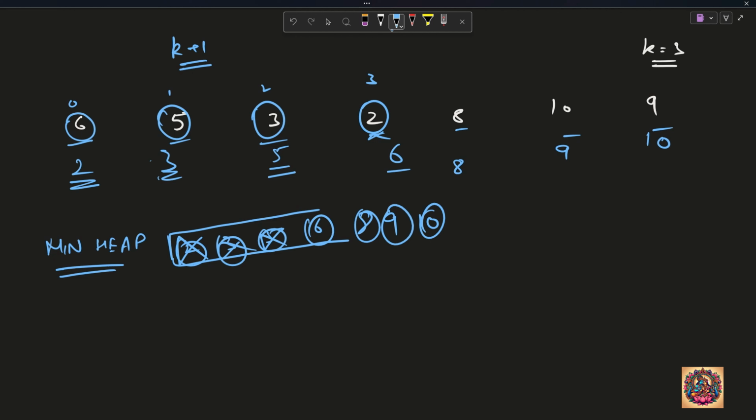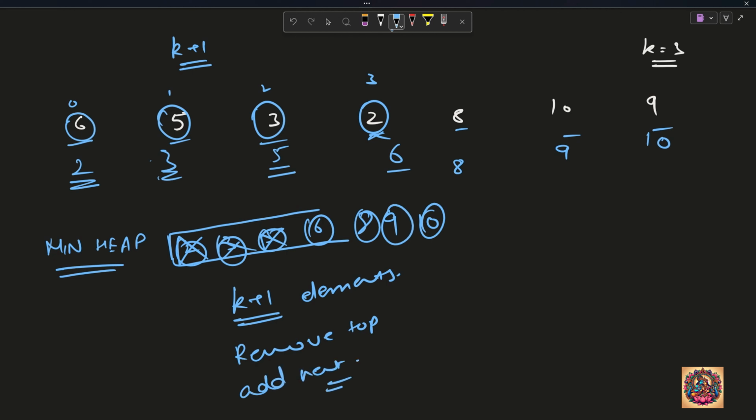Are you understanding my point? I just remove the top one and add it to the array, and that's my answer. So the procedure is: insert K plus 1 elements, then remove top, add next. What is the time complexity? At all times my min heap size is less than or equal to K plus 1, so inserting takes log of K plus 1 time for n elements. So it is n log K plus 1.